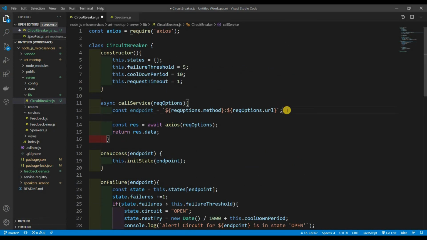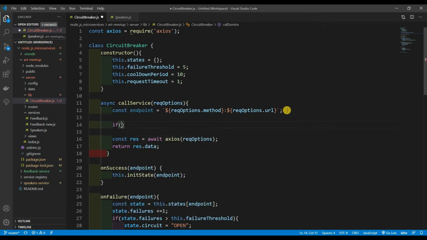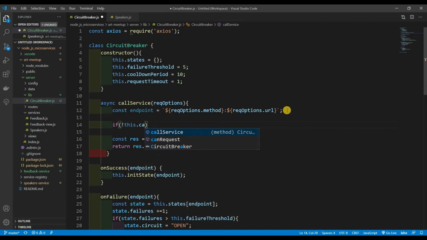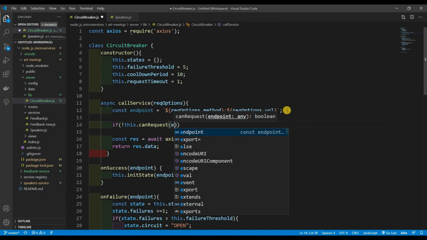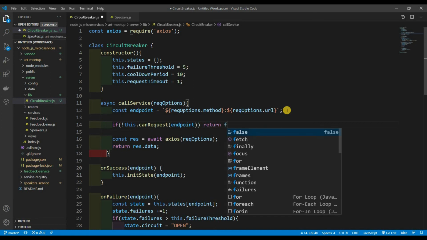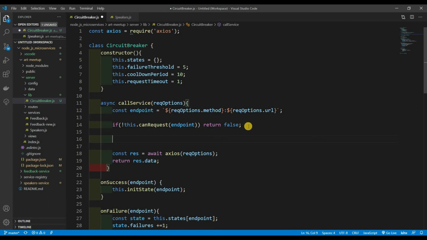And now up above right here, we could actually check it. So if this.canRequest, if we cannot request the endpoint, we want to return false, basically saying that the circuit is open, right? Now if we can, what we want to do is just add some properties inside the reqOptions, which is our request timeout.